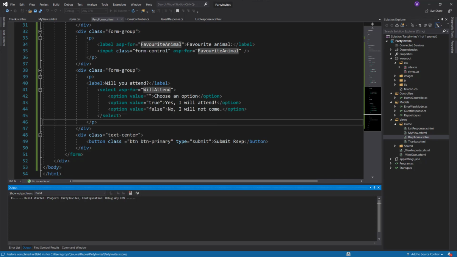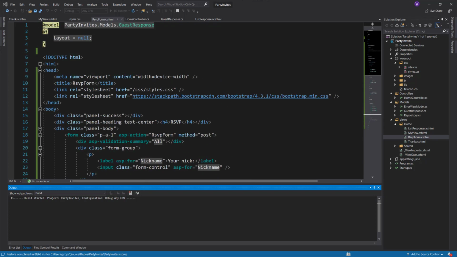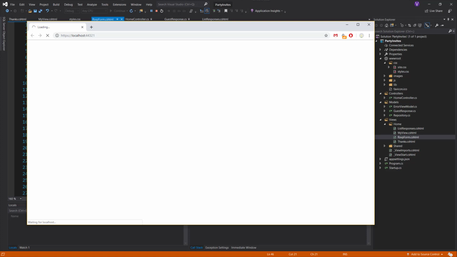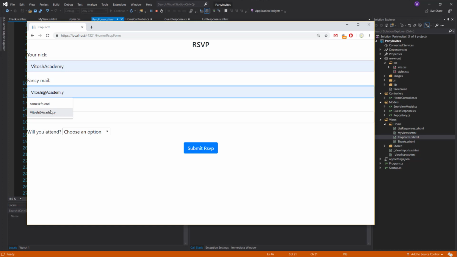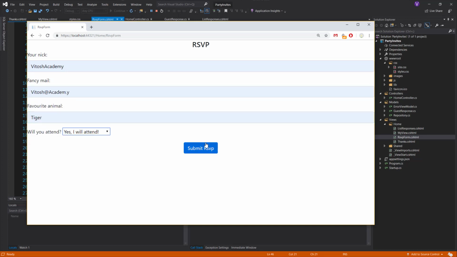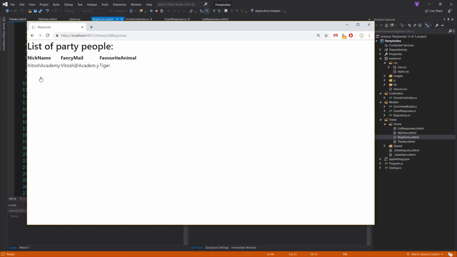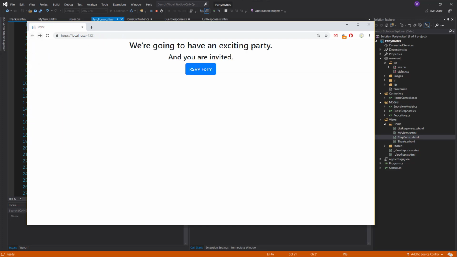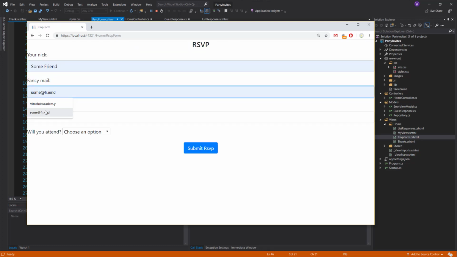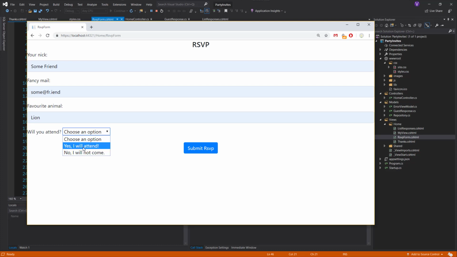Some loading, but I guess it would be okay. The last thing probably that we should have done was pretty much styling the list view. I think it would be really okay. And this looks okay. Your nick, VitoshAcademy, fancy email, VitoshAcademy, furry animal tiger. Yes, I will attend. Okay, let's see again. Some friend, lion. Yes, I will attend.